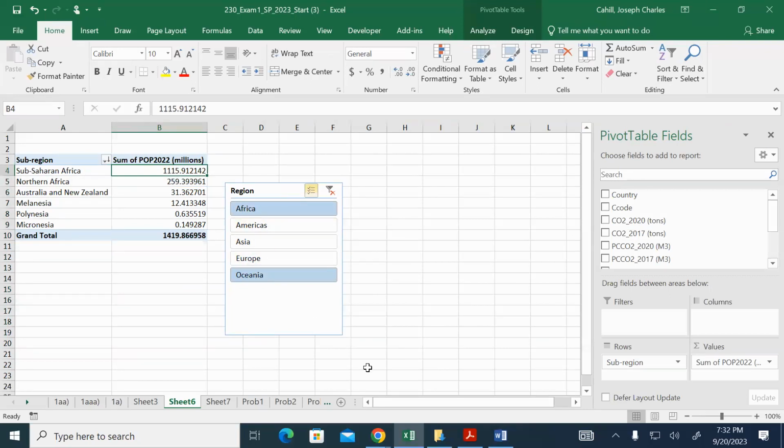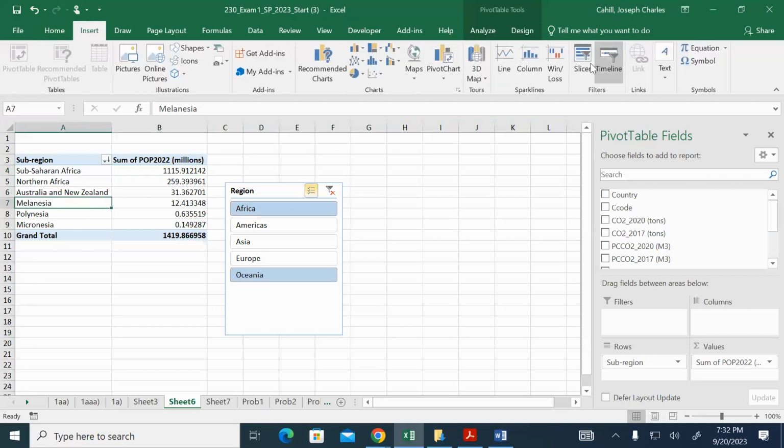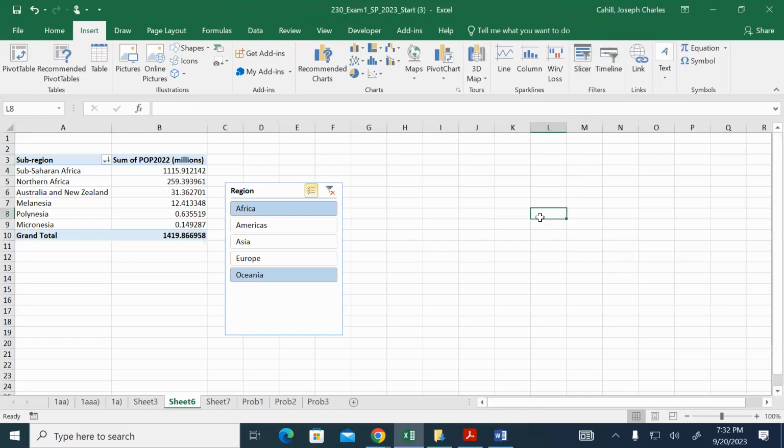Sorry, can you say it a little louder? Yeah. So it's just insert and then slicer. You see it? Okay. All right. Any other questions before we move off of pivot tables?